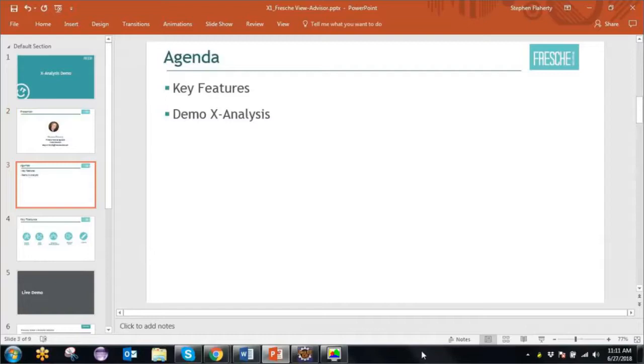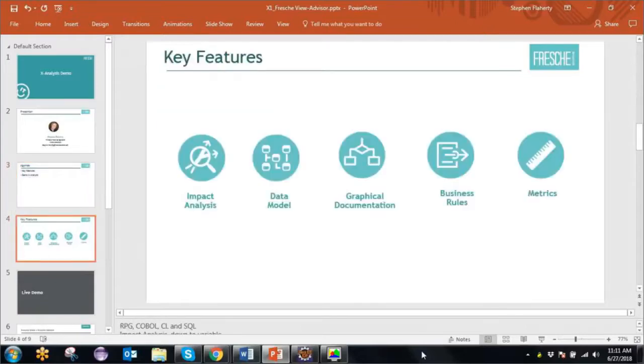Today I'm going to go over some of the key features of X analysis and then do a demo so that it can become much more clear when you see it in action. We're going to talk today about the impact analysis. That's the variable where used features and functions within the software. We will review the data model. We've got several graphical charts that come with the package. We'll review those, and we'll take a look at some of the business rules that get extracted from your RPG or programs. And we'll go over the auditing, X audit, which is also known as metrics. So let's get right into the demo.